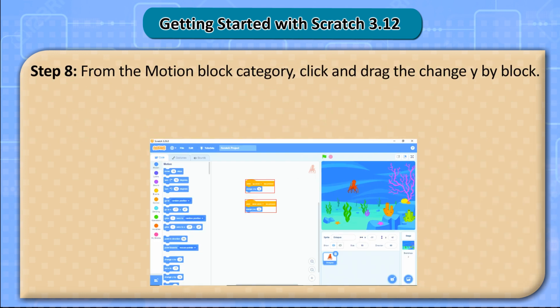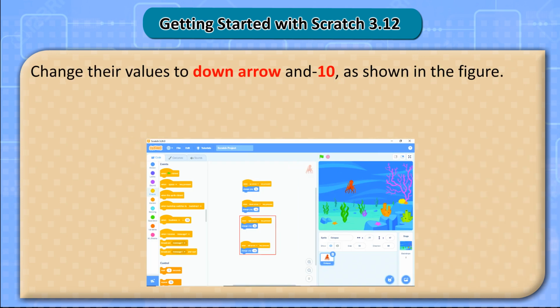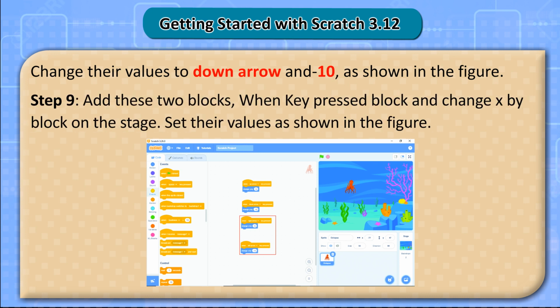Step 8. From the motion block category, click and drag the change Y by block. Step 8a. Add these two blocks, the when key pressed block and the change Y by block, on the stage. Change their values to down arrow and -10, as shown in the figure. Step 9. Add these two blocks, the when key pressed block and the change X by block, on the stage. Set their values as shown in the figure.